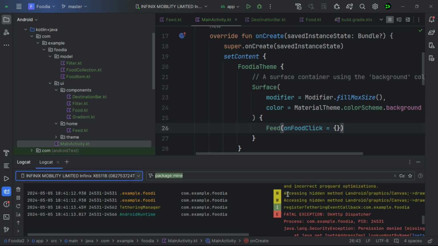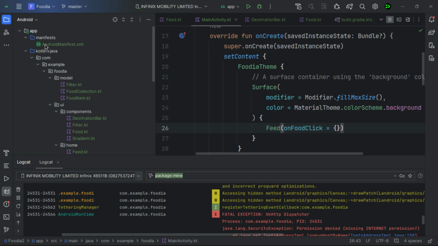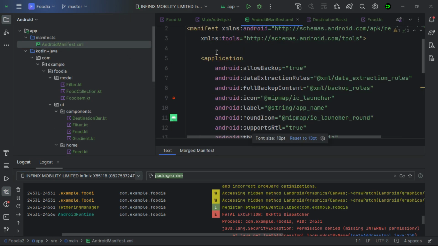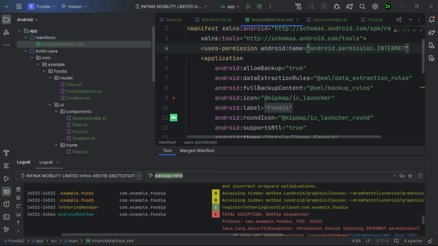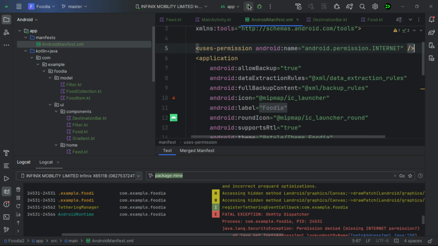Okay, so when we try to run our application, actually we are getting this permission denied, which means we are missing an internet permission. So actually we forgot to add it. So we can just go inside here, our manifest, and inside here, we can just add this permission. So uses permission, and we're using an internet permission. Let's just close it here. Let's try to rerun again.